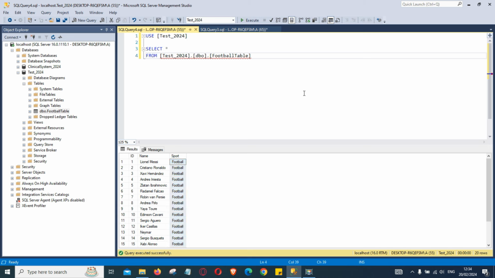ID column is the ID, name is name of the footballer, and this is the name of the sport. So to add a default constraint, what we need to do, simply alter table and copy the name of the table, paste it here, and then we are going to add a new column, and we can call this ranking, and we need to provide the data type, and then we can provide integer as data type, and then we type constraint.